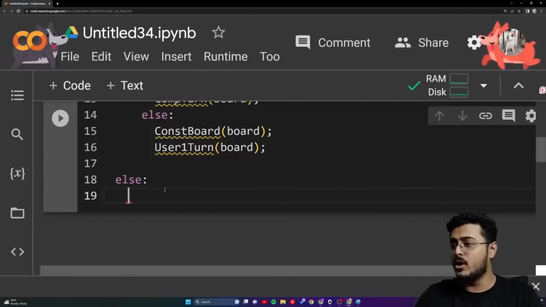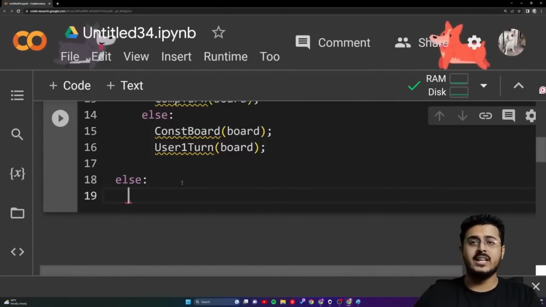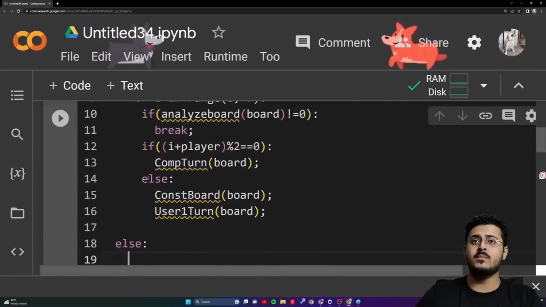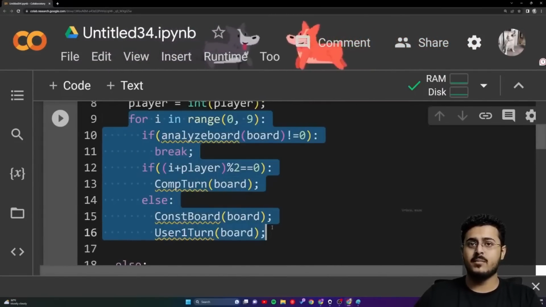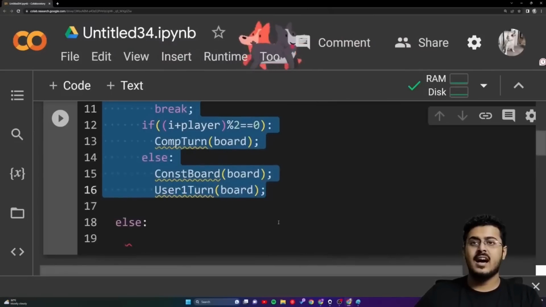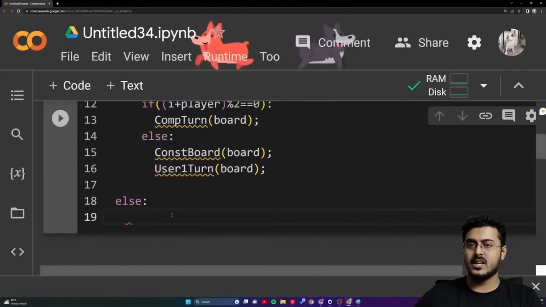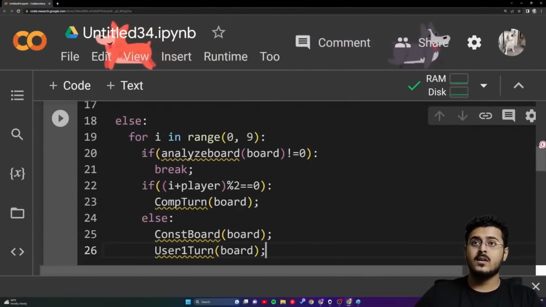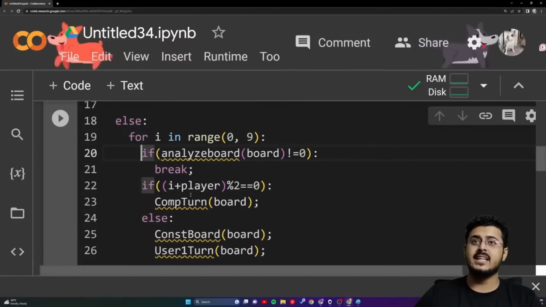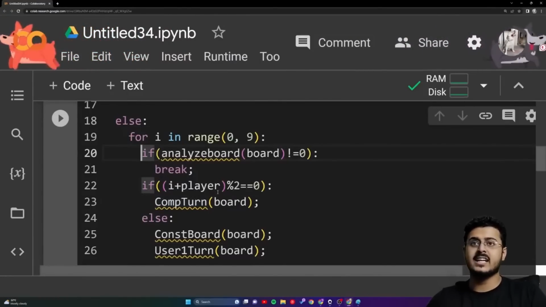Again, we'll have a for loop right over here as well. So instead of writing it again from scratch, I'm just going to copy it from right over here. I'll copy the entire thing, Control C, and paste it right over here, Control V. Okay, I think I pasted it correctly.